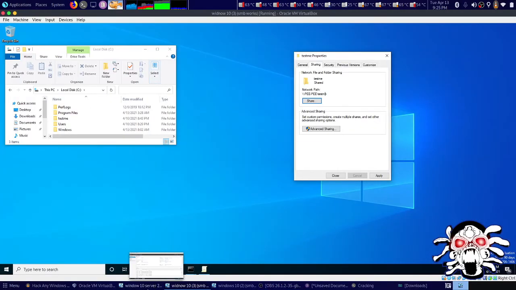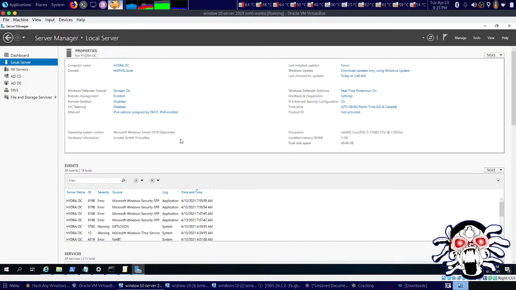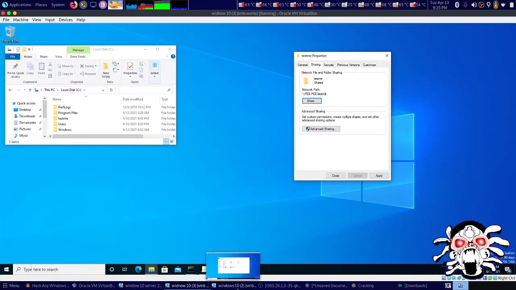Hello everybody. So today we are going to look at Active Directory. I'm going to demonstrate the LLMNR attack. In full form, we can call it Link-Local Multicast Name Resolution. This is caused by DNS failure.